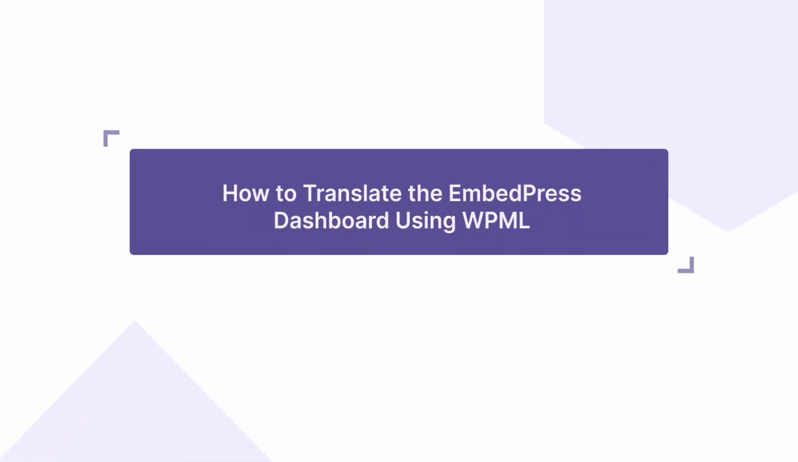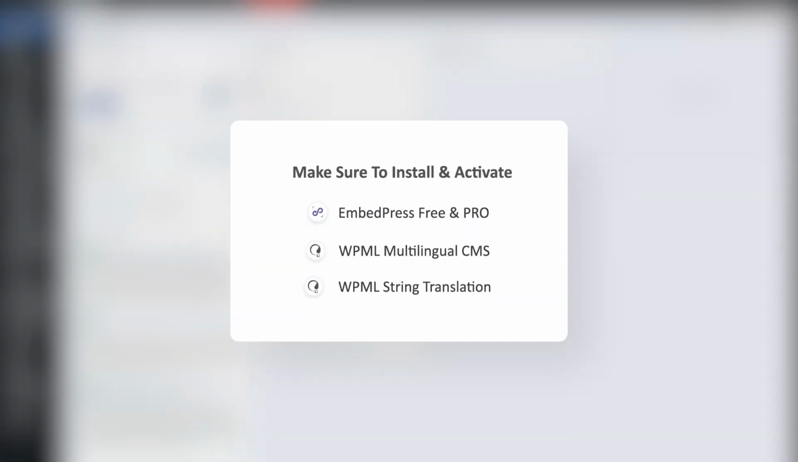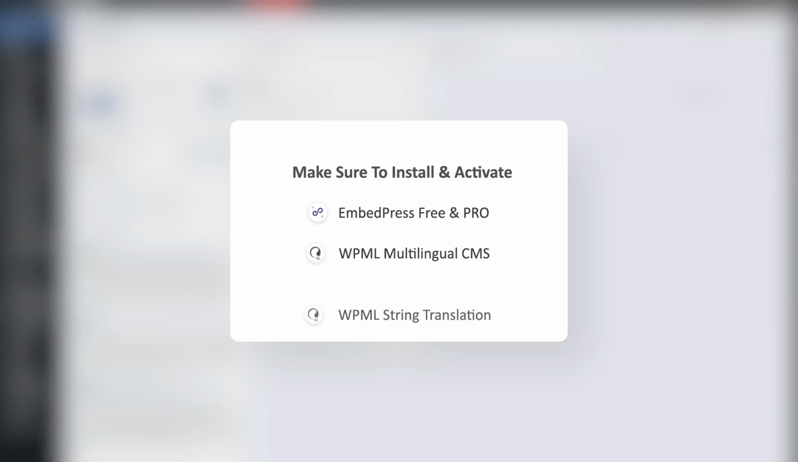Want to manage your EmbedPress dashboard and settings in your native language? Translating the EmbedPress admin and controls is a breeze using the WPML plugin. Let's see how. Before we begin, make sure you have EmbedPress Free and Pro installed and activated, along with the WPML Multilingual CMS and WPML String Translation.